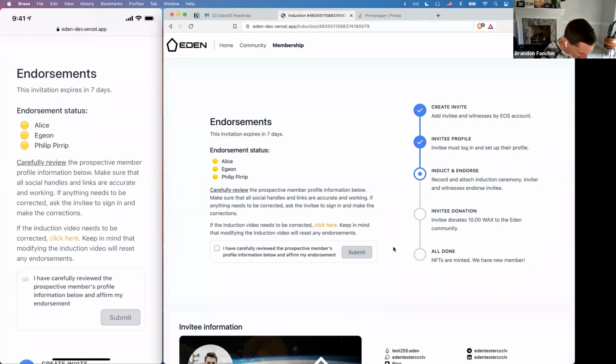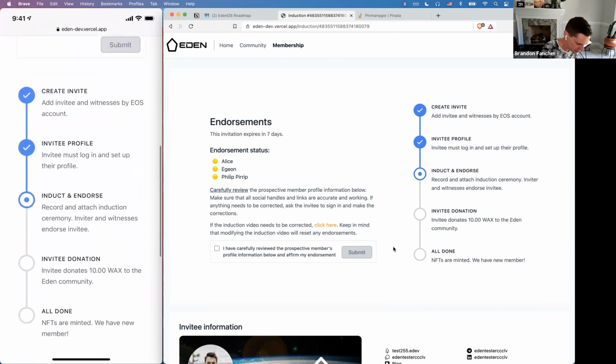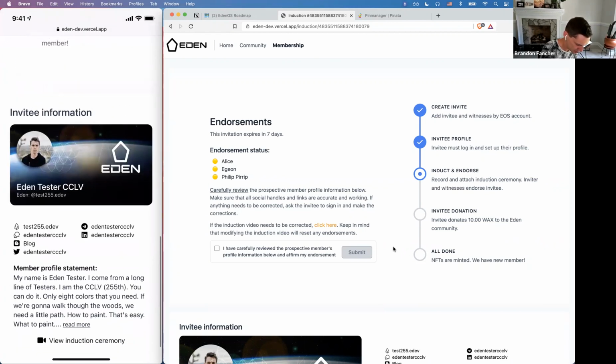We can see the endorsement status for all three right now is not completed. And it says carefully review the prospective member profile information below. Make sure that all social handles and links are accurate and working. If anything needs to be corrected, ask the invitee to sign in and make corrections. If the induction video needs to be corrected, click here. Keep in mind that modifying the induction video will reset any endorsements. They can come down here and review the information.